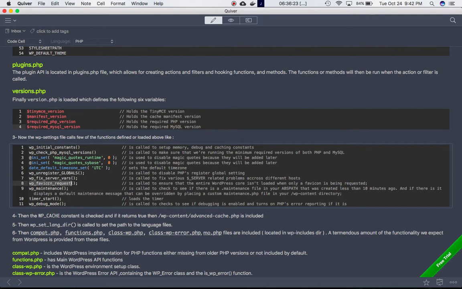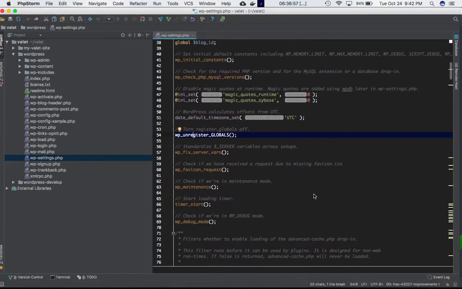Okay, next one is WP maintenance. So this is called to check and see if there is a .maintenance file in your app's path, and that was created less than 10 minutes ago. So it'll set a timer for 10 minutes and check if there is any .maintenance file in your app's path. If there was, then it will display a default maintenance message that can be overridden by placing a custom maintenance.php file in your WP content directory. So far we've reached till here.